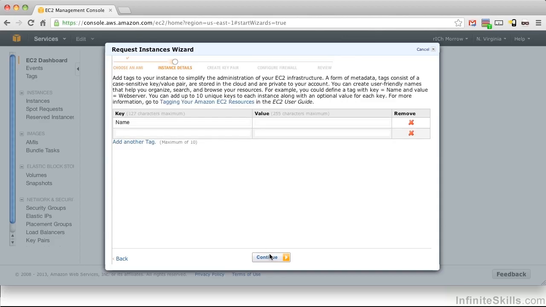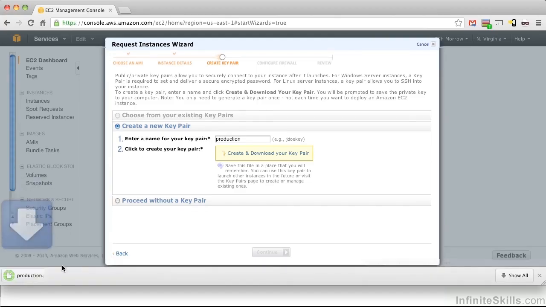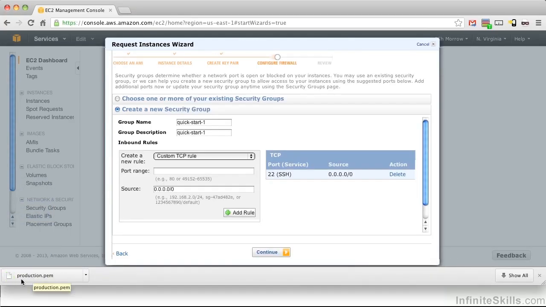Tags allow you to simplify the administration of your EC2 servers. Let's go ahead and push the value parameter and type in a name of My First Server for the name and push continue. We don't have any key pairs yet, but let's go ahead and create a key pair called production. And let's push create and download your key pair. Now notice what happens when we do this. When we've downloaded our key pair, that individual key downloaded to our browser's download folder. It's very important that you save that key and remember where it downloaded to. You're going to need this to log into your server.